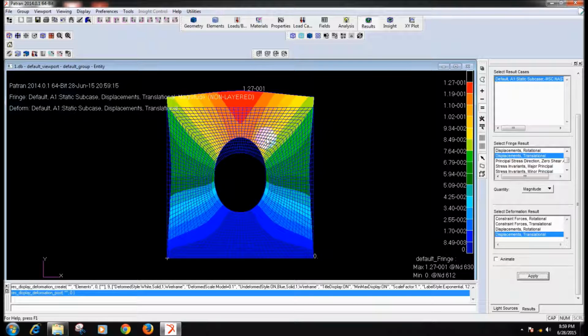So whichever result you want to see, you have to just go to that F06 file and look out for the result at that particular node, select the ID number and the corresponding displacement, stresses, all data can be seen in the F06.